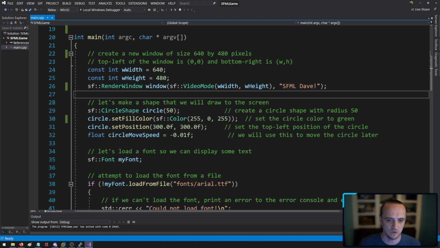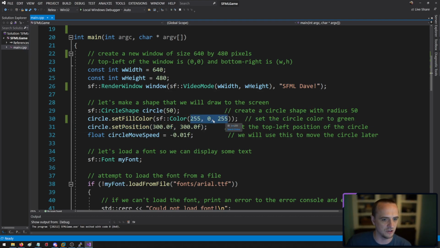Perfect. And in your assignment, you are going to need to read in specific RGB values and put them in here. Then what we're going to do is set the position of the circle. The initial position of the circle is going to be at pixel 300 in the X coordinate and 300 in the Y coordinate. And this just sets the top left position of the circle. That is not the center of the circle. That's the top left of the circle.